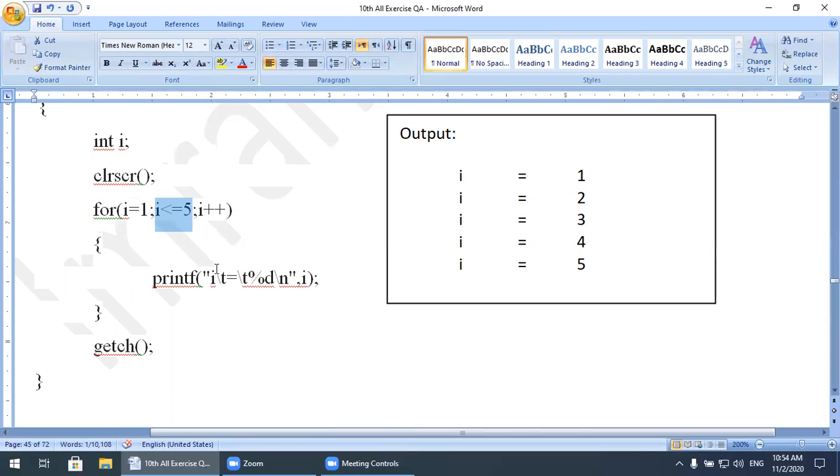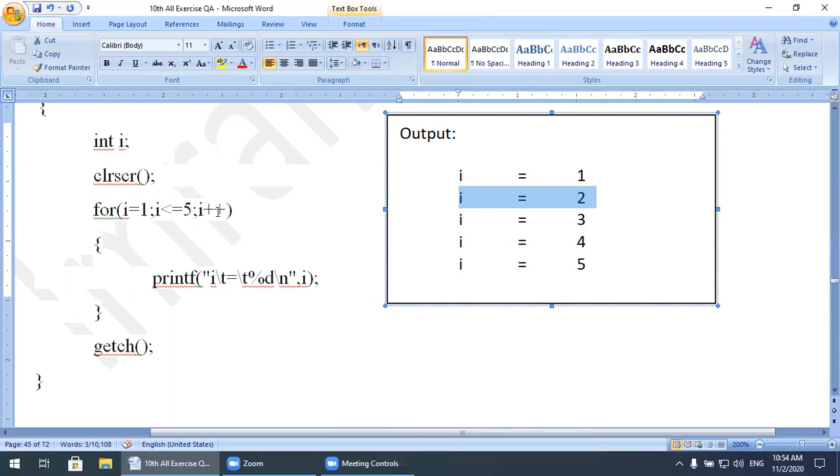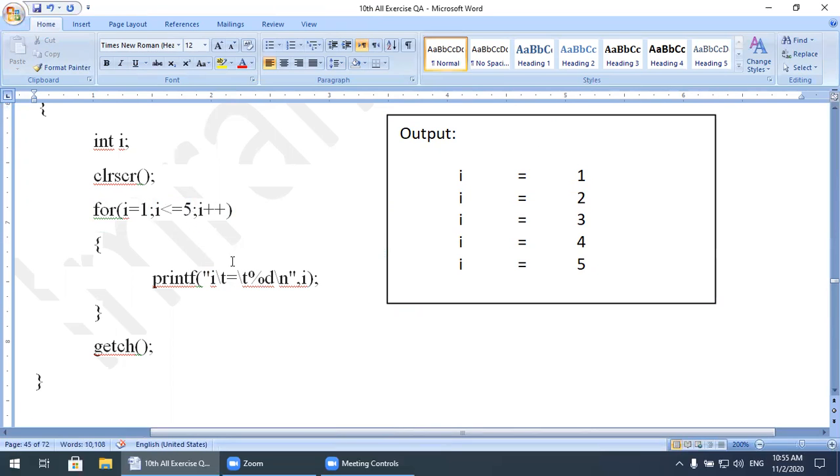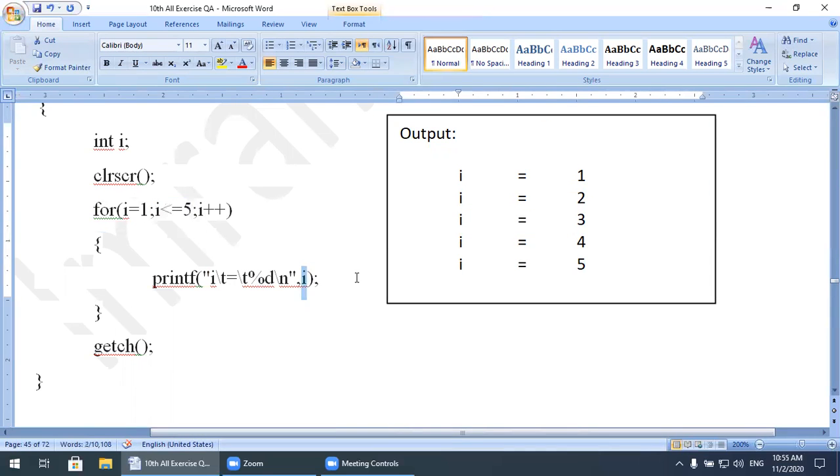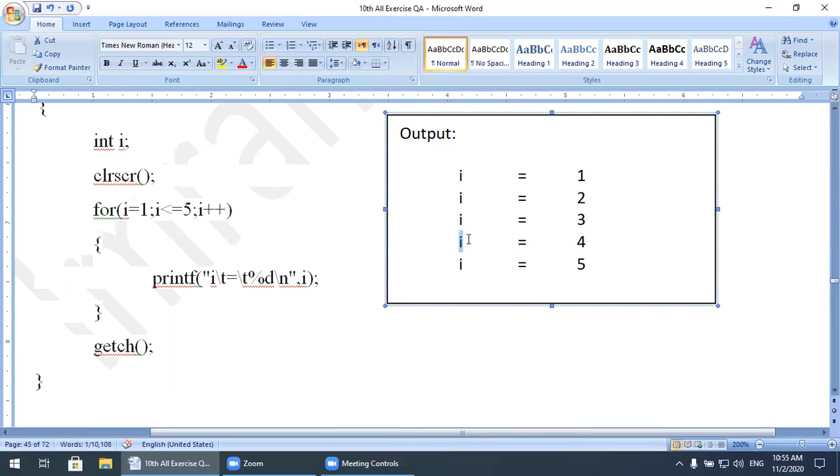Now the condition is still true. So again the same message will appear, but the value of I will appear as 2. Now again the value of I will be increased, so the value of I will be 3. 3 is less than 5, the condition is true. Then again this message will appear, and the value of I is 3. So 3 will appear on the screen. Again it will increase the value of I. After 3 there is 4, it means increment by 1. 4 will be displayed. So I is equal to 4.